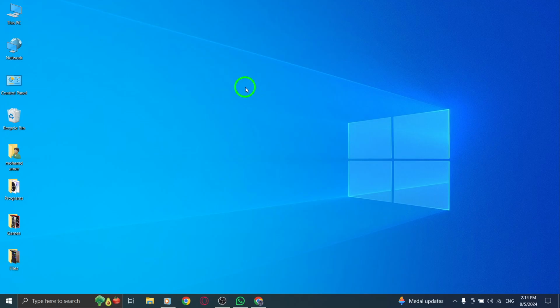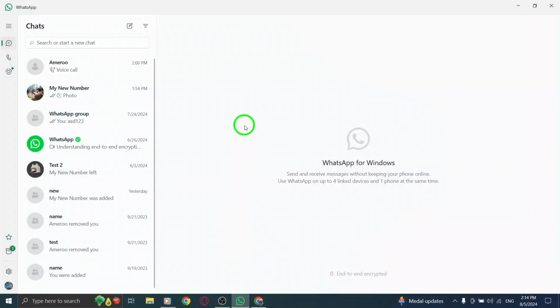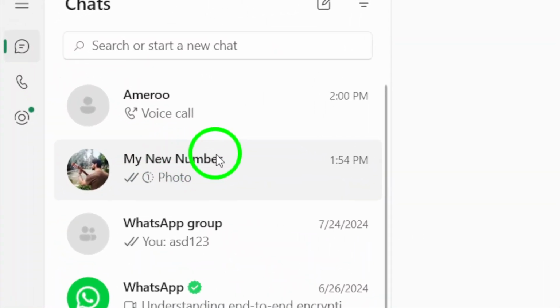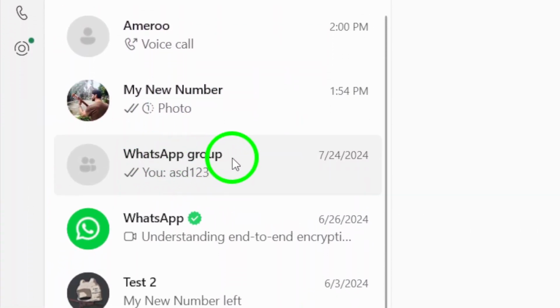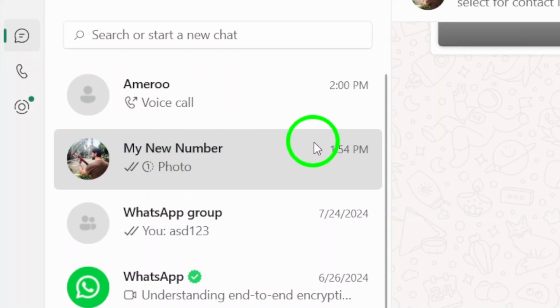First, open your WhatsApp account on your PC. Make sure you're logged in so you can easily access all your chats. Next, find the chat you want to explore. This can be a conversation with friends, family, or any group you're part of. Once you've located it, click to open the chat.